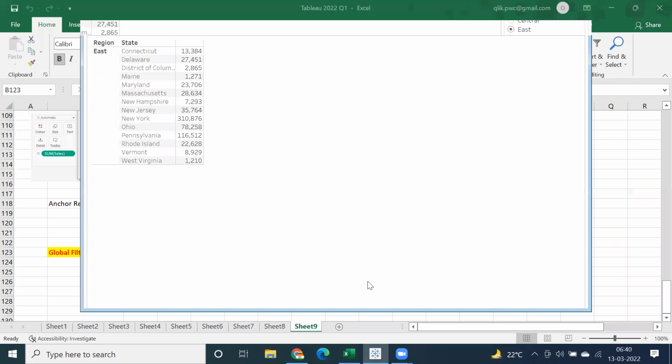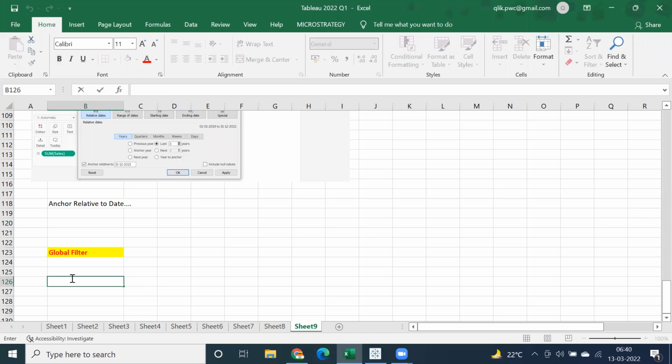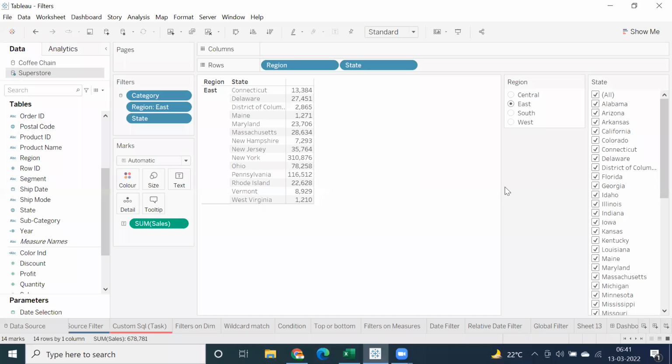So that concept is called cascading filter. Cascading filter is nothing but, it's like a parent and child, but we do have an option to show only related or relevant information, to show only relevant data. So this is a very simple option to apply cascading filter.